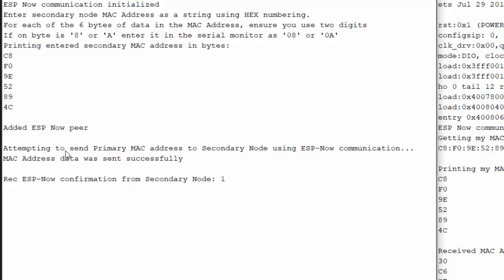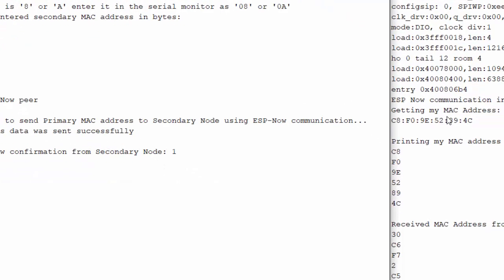Then it says it's attempting to send the primary MAC address, so this unit's MAC address, to the secondary node using ESP-Now communication. It then sends the information and it gets an acknowledge packet so it knows that it sent it successfully. Let's go over to the secondary unit.